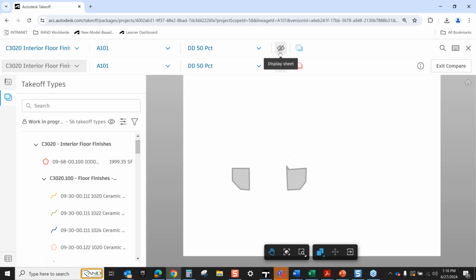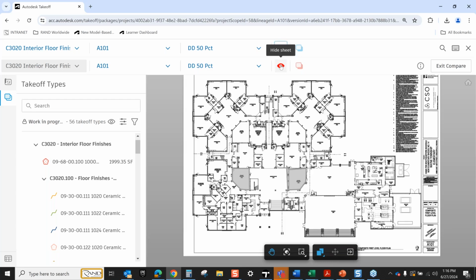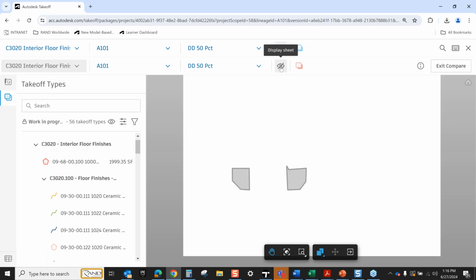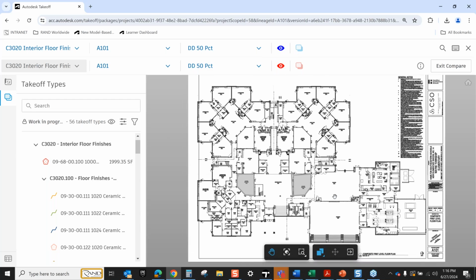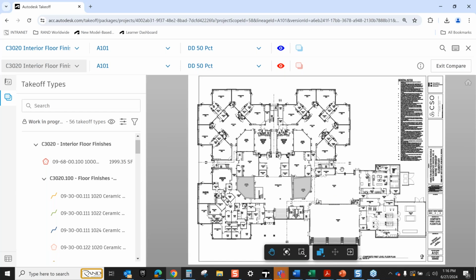So if I hide what's in blue, my drawing will go away. And then if I hide what's in red, that second drawing will go away. So once I have my two drawings pretty much overlaid on each other, I can start to see in both blue and red what has changed. Blue will be what's previous and red is what's current. And then I will just be able to compare and contrast my two sheets from there.